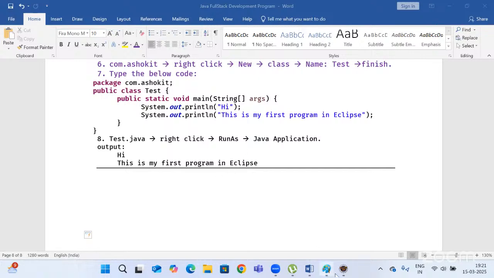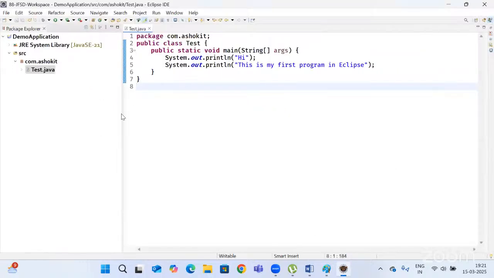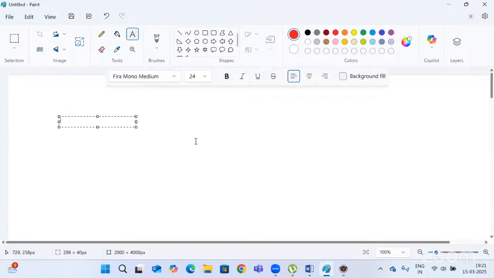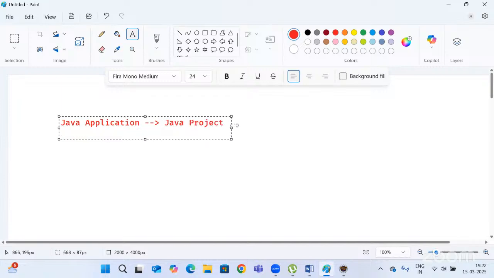Okay, clearly. Now see guys, this is Eclipse. From now onwards, every day we are going to create applications here only. Everybody first of all should have some good clarity. What's the clarity? Application means project. Whenever we are talking about a Java application, remember this: a Java application means it is called a Java project. One Java application means one Java project.